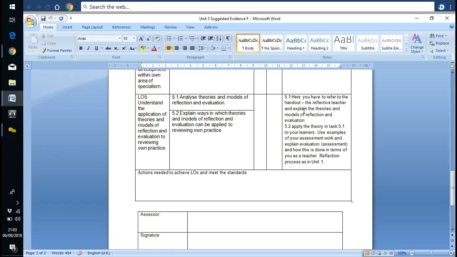I've got the handout, The Reflective Teacher, in there to have a look at, and explain the theories and models of reflection and evaluation. Apply the theory to task 5.1 of your learners, use examples of your assessment work, and explain the evaluation, how it is done in terms of you as a teacher.